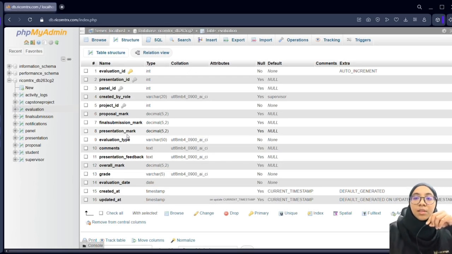And then the evaluation type field indicates the type of evaluation such as proposal, presentation, or final. And then we have the comments field that allows the panel members to provide feedback on the project. And then we have the overall mark that stores the total marks calculated from all evaluation components. And then we have the grade field that stores the final grade given to the student, such as A or B or C.